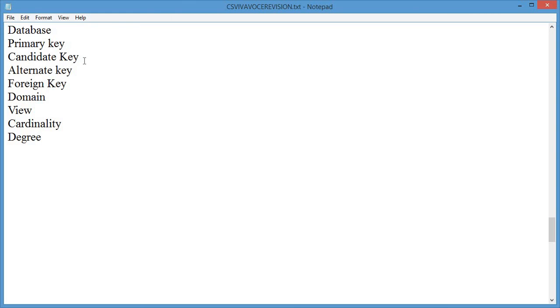Domain is all the possible values for an attribute. A view is basically derived information, a derived table based on a query. Then cardinality is the number of rows and degree is the number of columns.